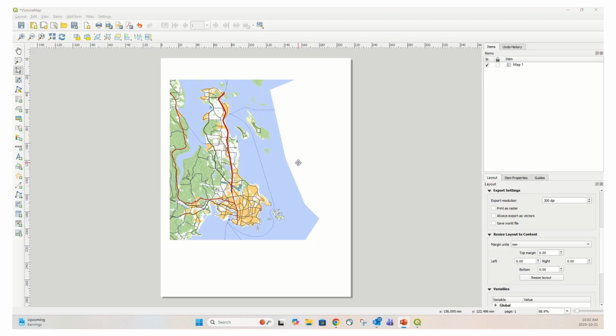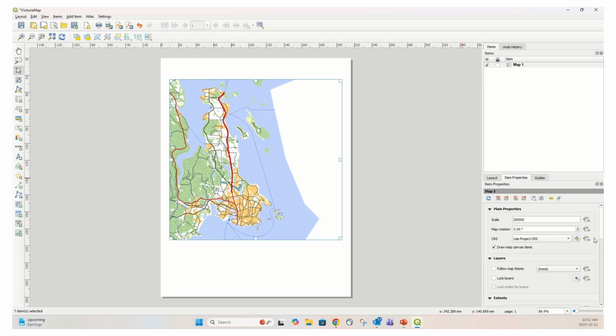I don't know if I inadvertently turned it off or whatever, but if yours is the same, then what you do is you're going to select your map anywhere, and when you do that, you'll notice the handles around the edge, so now you can actually see it. But that's only temporary, so to get it there on a regular basis, you're going to right click and choose Item Properties. And when you do that, you'll notice over here on the right hand side, Map 1 becomes highlighted at the top, and you're now on the Item Properties tab.